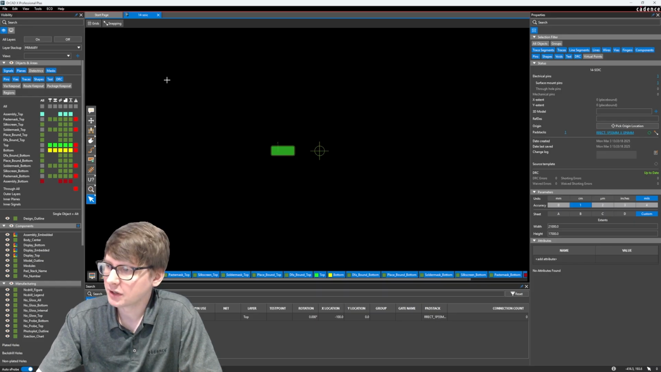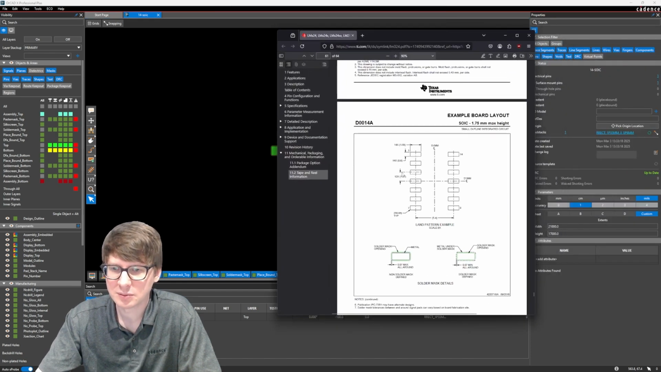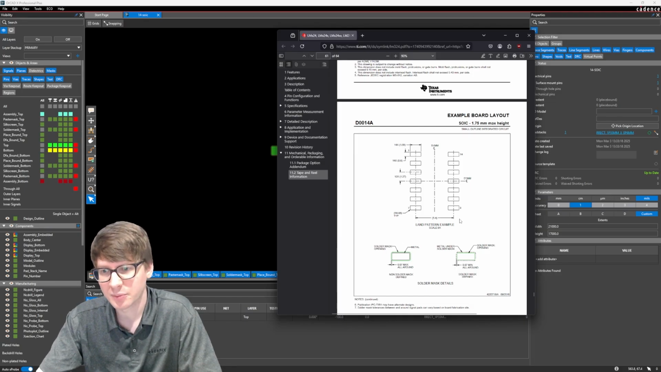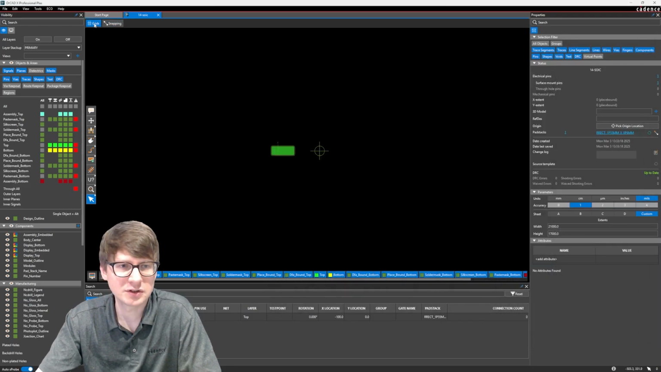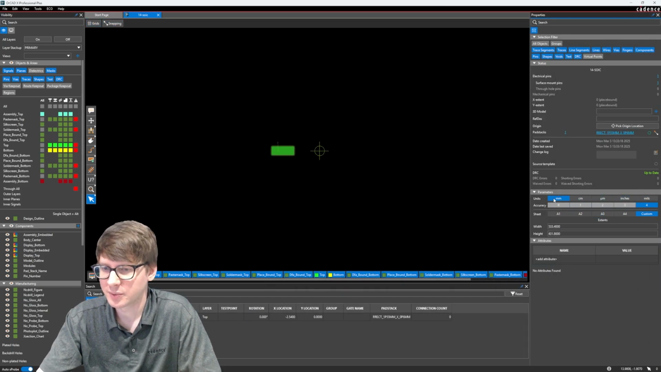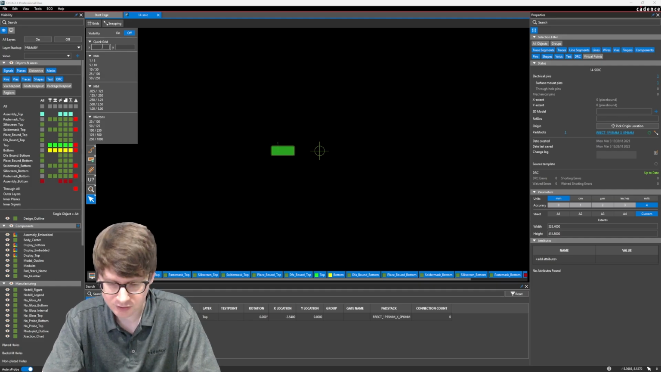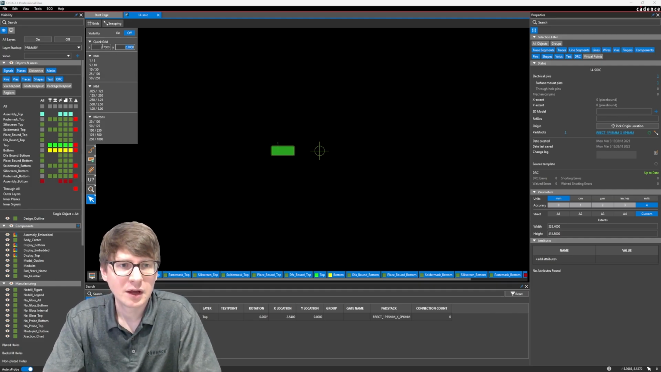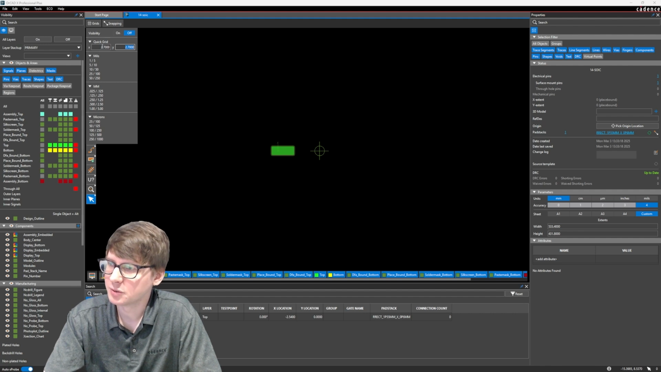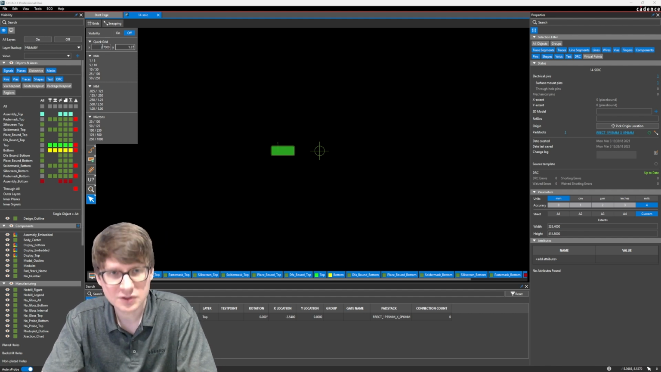So if I look at my data sheet, there is this nice little indicator here that shows us that the pin pitch is 1.27 millimeters and the spacing between the left side of the pins and the right side of the pins is 5.4 millimeters. So first thing, I want to change my design units to millimeters. Then we'll go into grids and set the X grid to 5.4 millimeters divided by 2, which is 2.7. And then the Y grid, we want that to be our pitch, which is 1.27 millimeters.